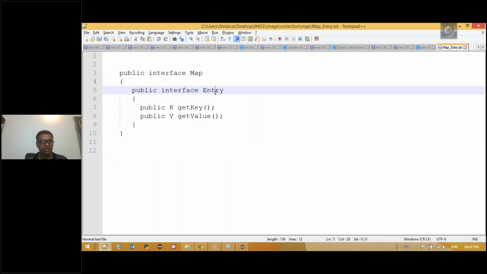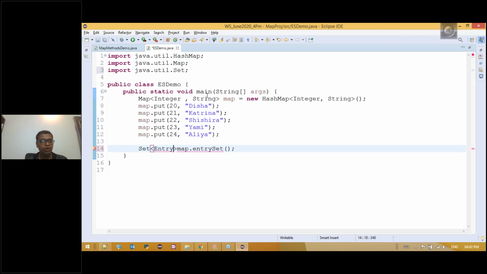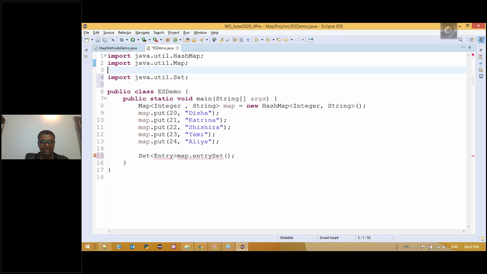Entry is present within Map. Listen to me carefully. Entry is an interface which is present within the outer interface called Map. Hence, you have to import it. How do you import it? This is very important. You import Map. If you import Map, you can use only Map. But if you import Entry, how do you import Entry? This is how you should import Entry: java.util.Map.Entry.